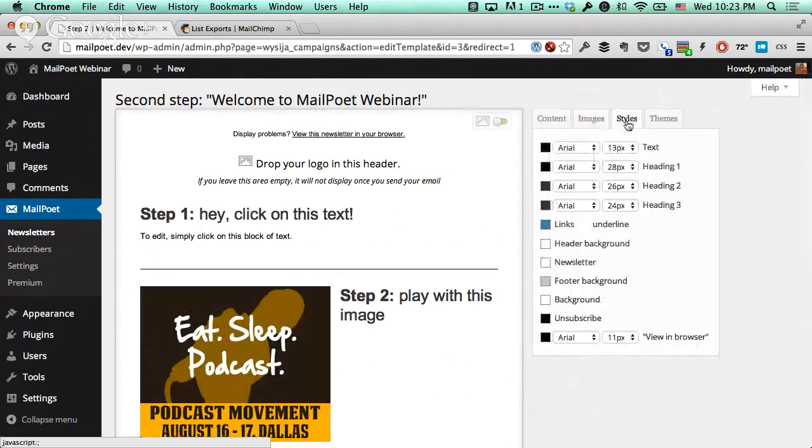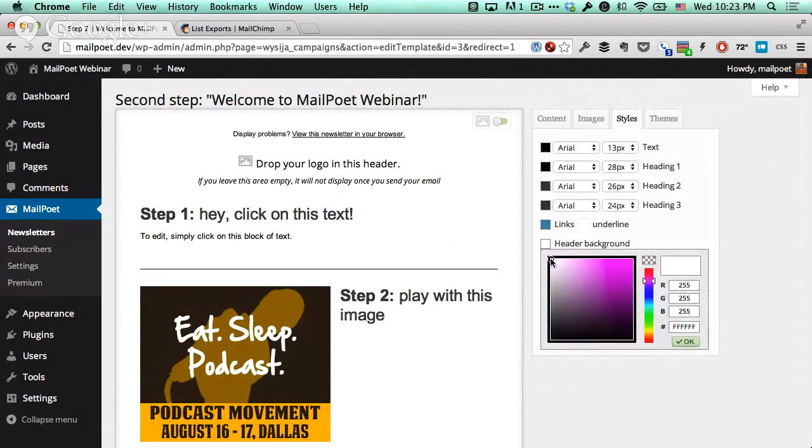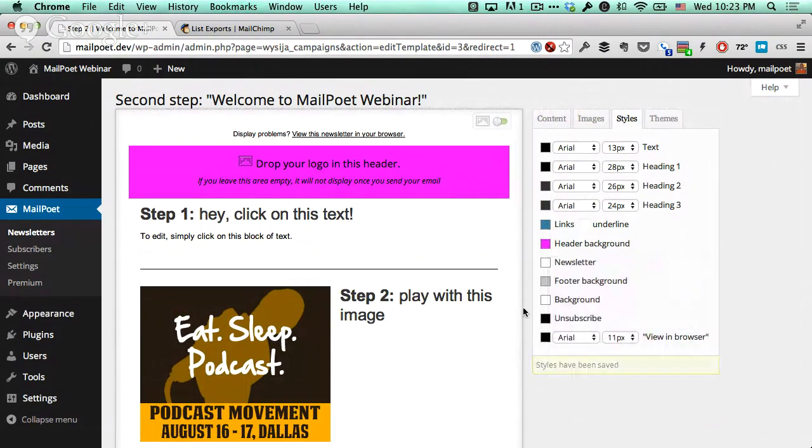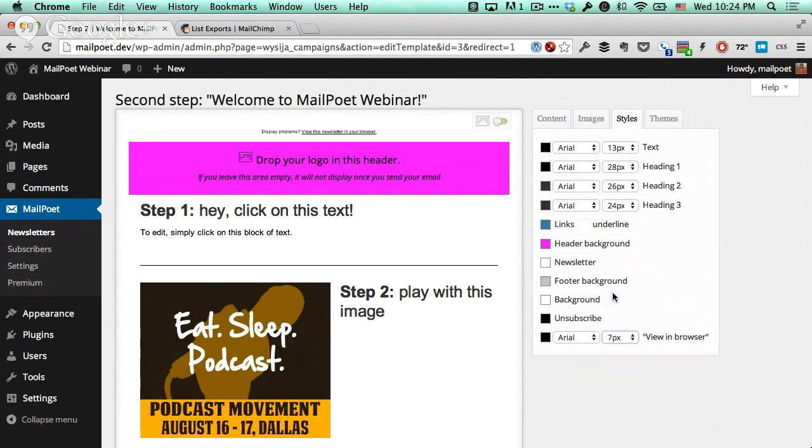We can go in and change our styles. So we can change the links. We can change the background colors. So maybe instead of the header background being that color, maybe we want it to be this nice shade of pink. Or maybe the footer, we can change all of these different things. The view in browser text up here, we can make that smaller. If you want that really, really small, you can do that as well. So it's all about customizing. You can make it exactly like you like.